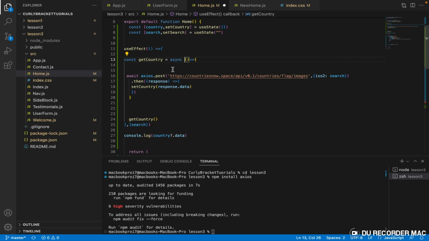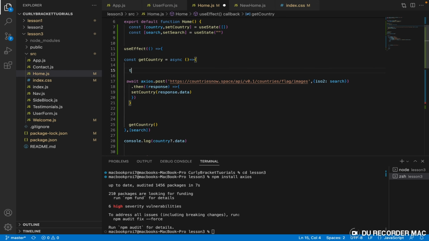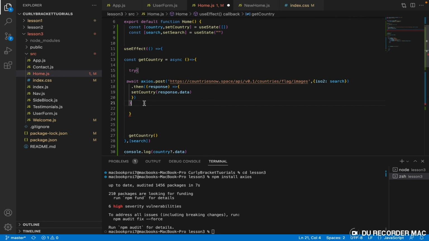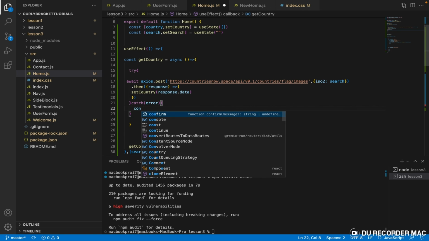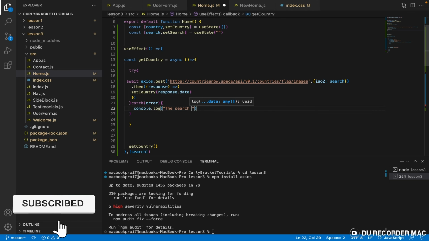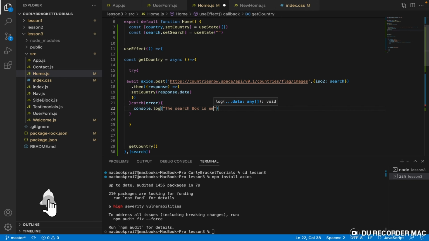So I can now say try. I'm trying this up until here, and I'm telling it to catch anything that looks like an error, arrest it. And when you arrest it, show us this message: the search box is empty.